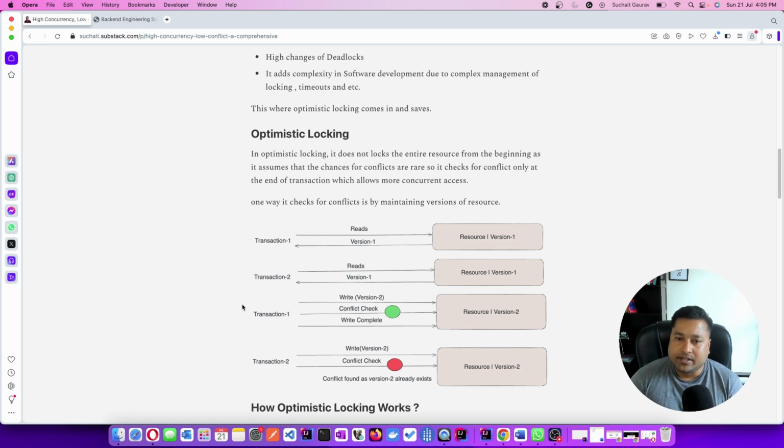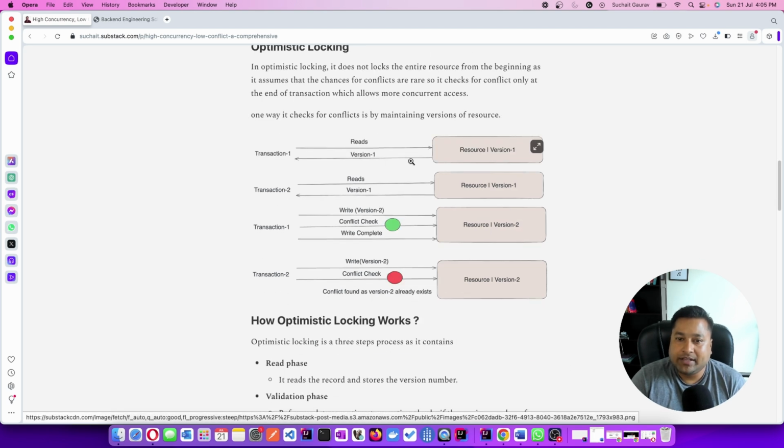But the point is, optimistic locking will not lock the resource from the beginning to the end. What it does is only perform a conflict check. We will see what a conflict is. Even by the definition, it does not lock the entire resource; from the beginning, it assumes the chances of conflict are rare. So it only checks for conflict before the write operation, or at the end of the transaction, you could say. By this diagram, you can see there are transaction 1 and transaction 2.